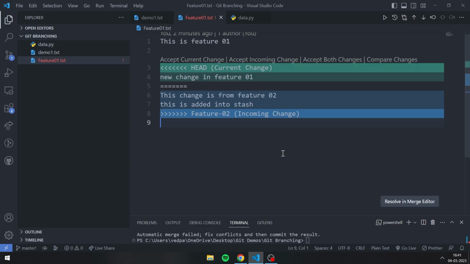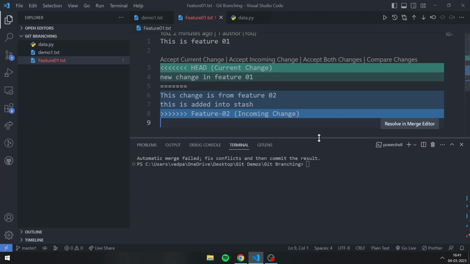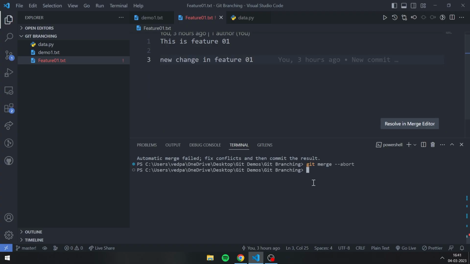Okay, and what if you want to cancel this merge? There is one command for that as well. Let me show you that command, and I will do this merge again. For canceling a merge, the command is git merge --abort. This will cancel the merge and the file will be as it is. But we have to see how to solve this conflict.